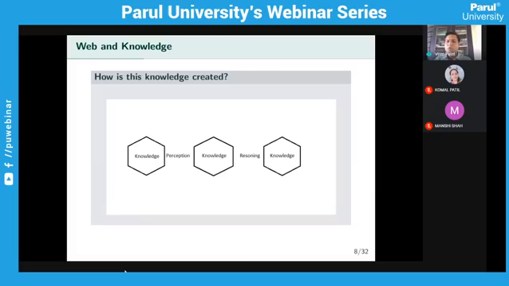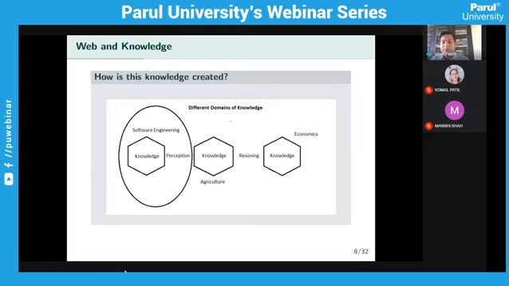So there are different domains of knowledge. So when those different domains can reason with each other, then new knowledge can be generated, which is already being done, but they have to be linked. So let's say the domain is software engineering domain, agriculture domain, and economics can also be a different domain.